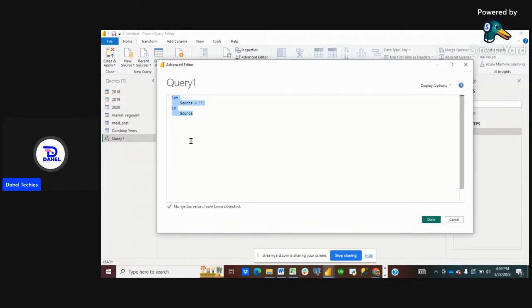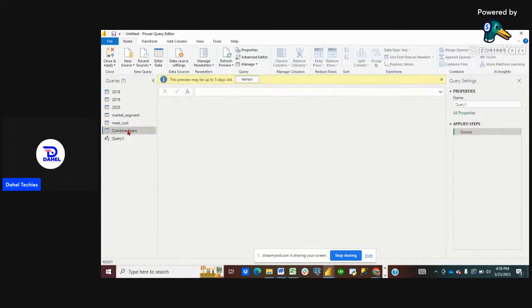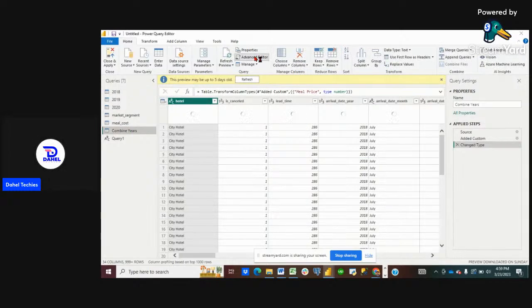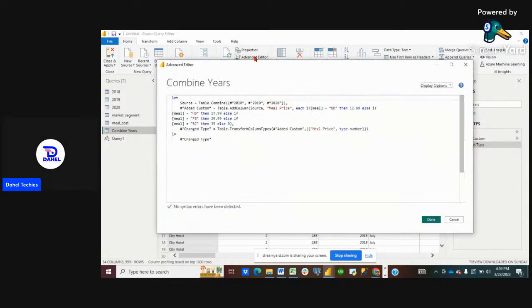Like if I go to combined years, let's just do that. Let's go to combined years, and then let's look at the advanced editor. You would see this is everything we've done. This is the column we added. This is where we combined the table. Don't forget we used the append queries. That's the let source, table dot combine, all the tables there. Then we add a custom column, and that is it. That's the code. You can literally copy this and send it to a friend, and then they can edit it.